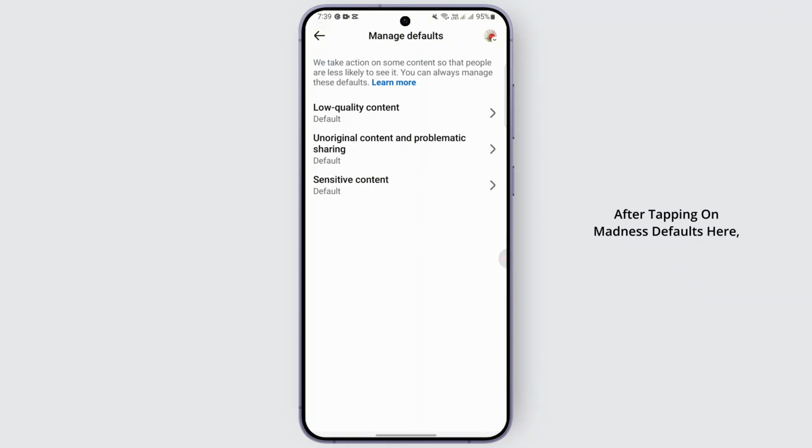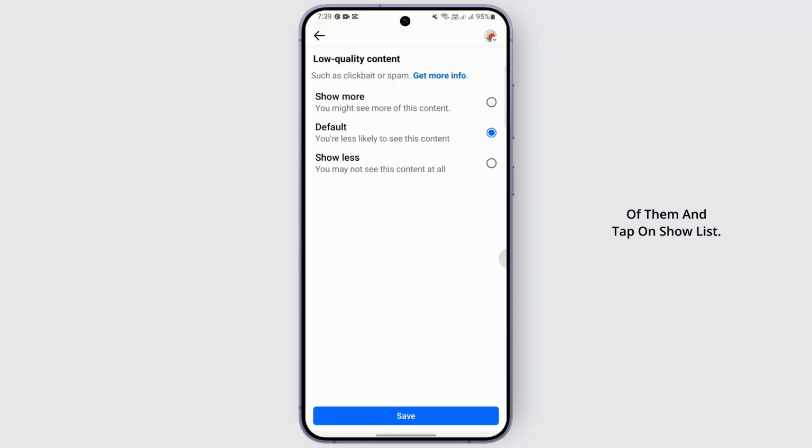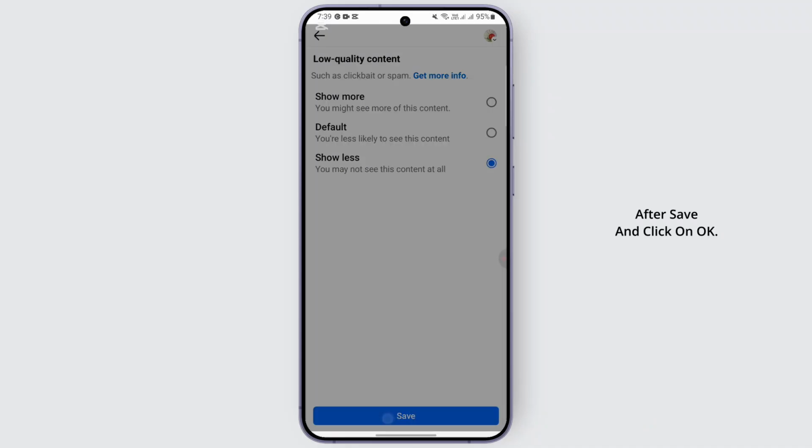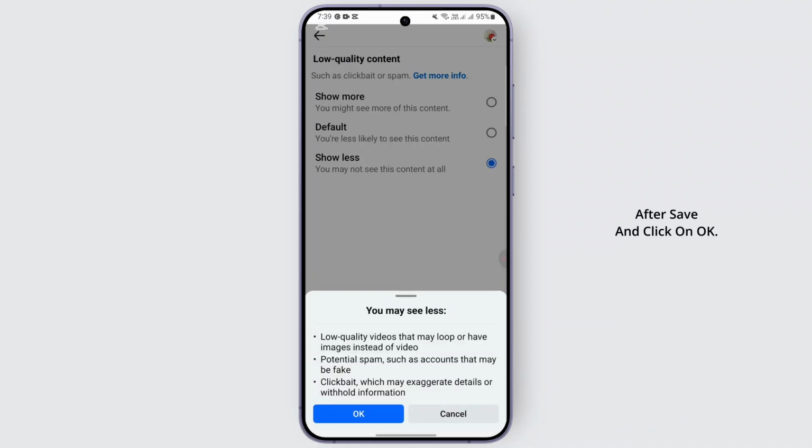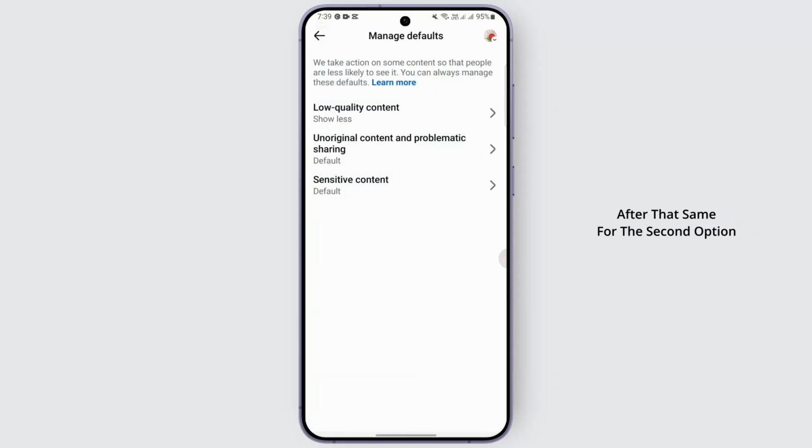After tapping on manage defaults, here you will be given low quality content, unoriginal content, and problematic sharing and sensitive content. So if you want to remove the bad videos, you can tap on each of them and tap on show less. After that, save and click on OK.